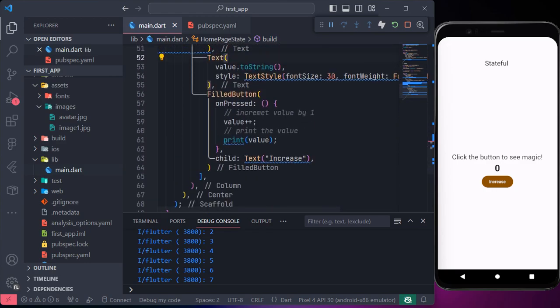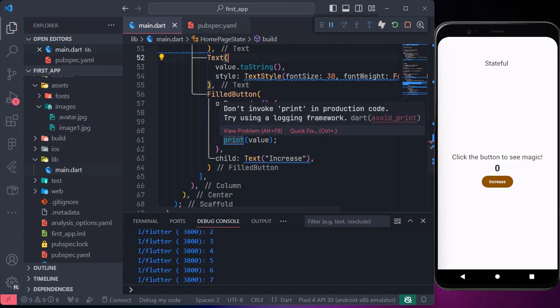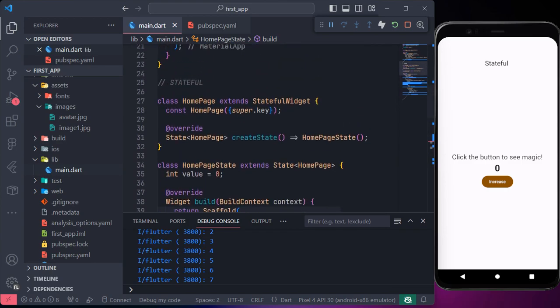So to do that, okay, let me show you something real quick. You see, now I have my value up to 7. One difference between stateful and stateless widget is that immediately this app rebuilds in a stateful widget, the value will still remain 7. The data will not be lost.